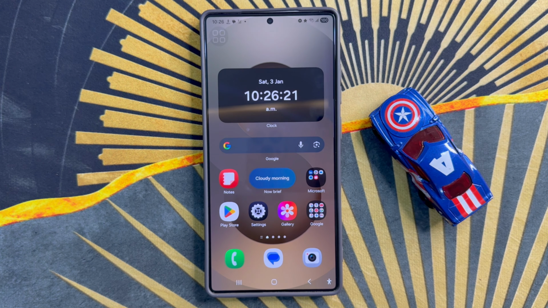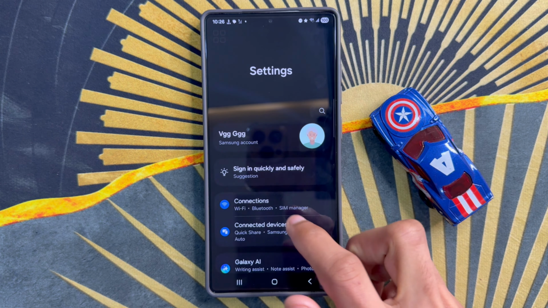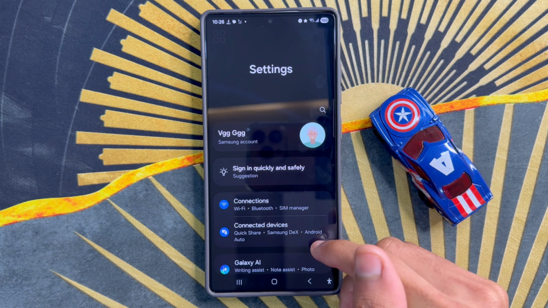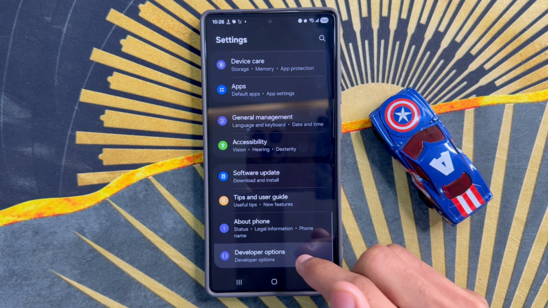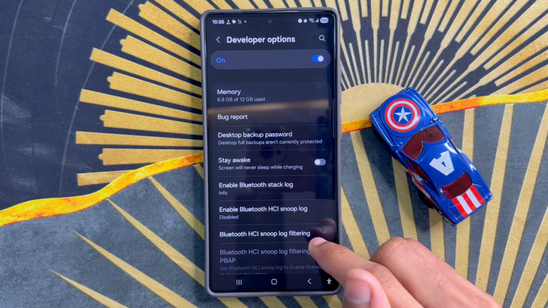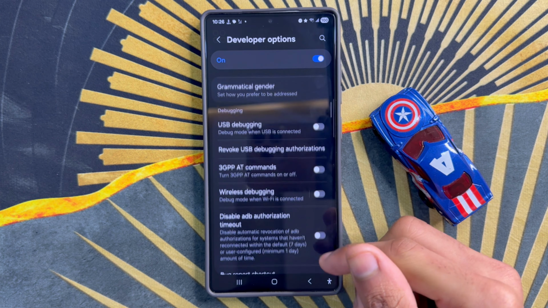Let's start the video. First of all, go to App Library. Here click on Settings app. Now in Settings, scroll down and click on Wallpaper option. After clicking on Wallpaper option, scroll down and search HD audio from here.